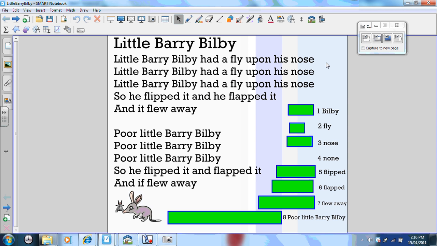Here we go. Little Barry Bilby had a fly upon his nose.